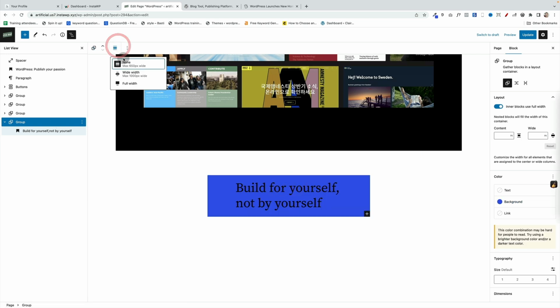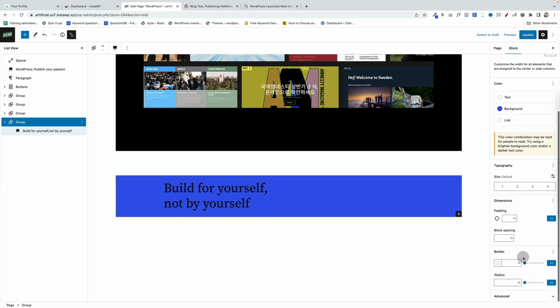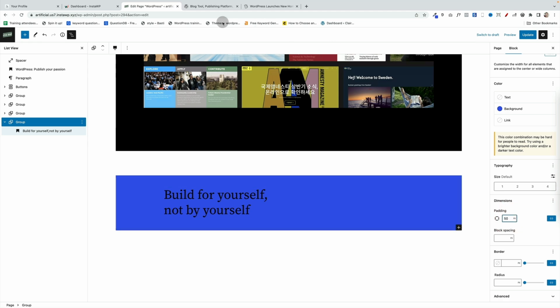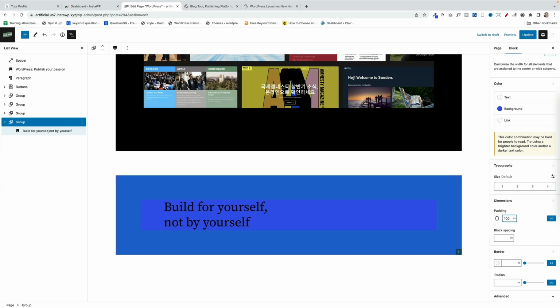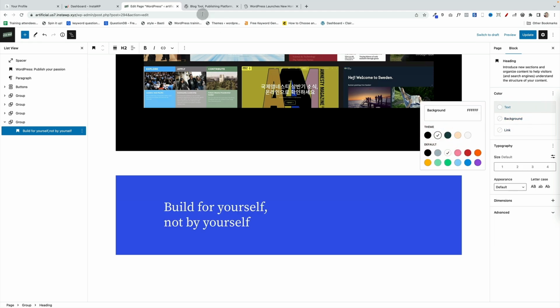We're going to make it full width, but we're going to make the content 1000 pixels wide. And the other thing we're going to do is we're going to add some padding, 50 pixels for now, which might not be enough. It's definitely not enough. Let's try 100 pixels. That's probably nearer to what we want. Then we're going to style the text as white.